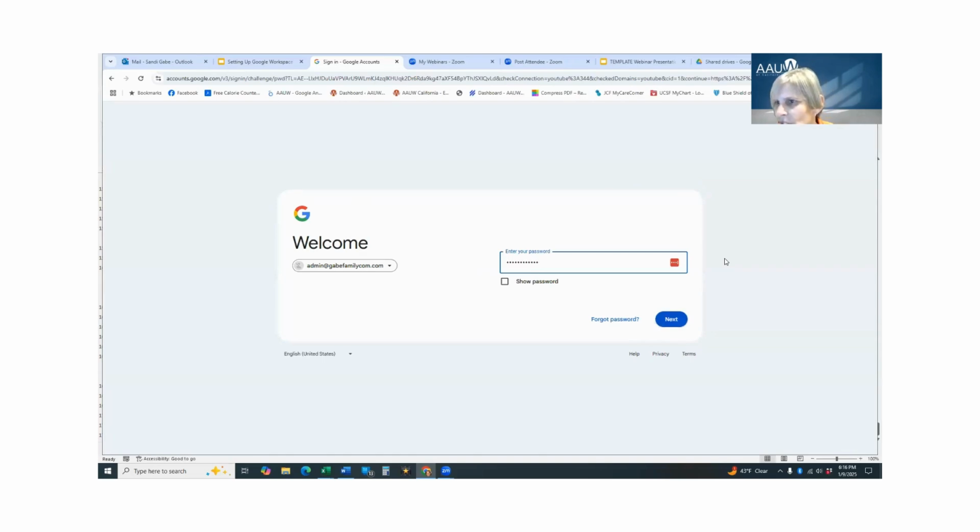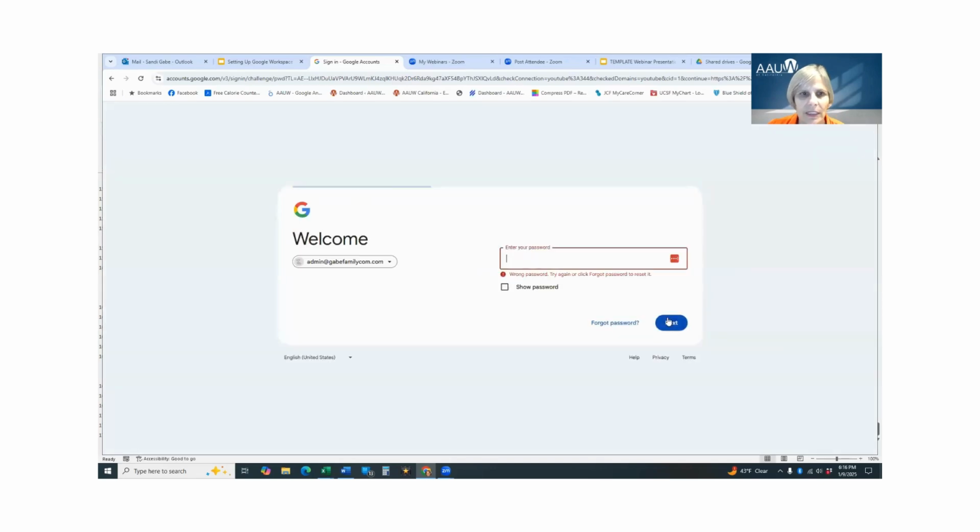Isabel asked, can you change the owner? What happens if the person moves away or passes on? Yes, you can change it. All right, so I'm going to log in here. Oops. Okay. Let's see. See if that works.